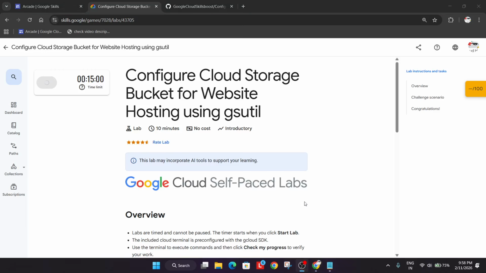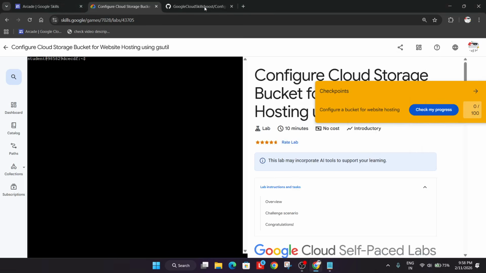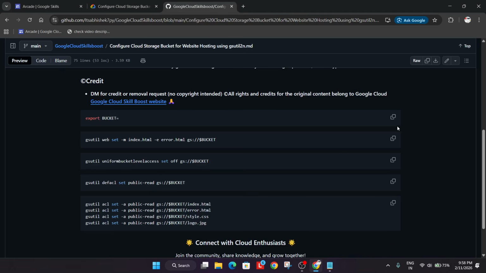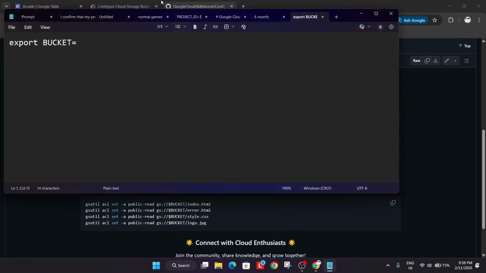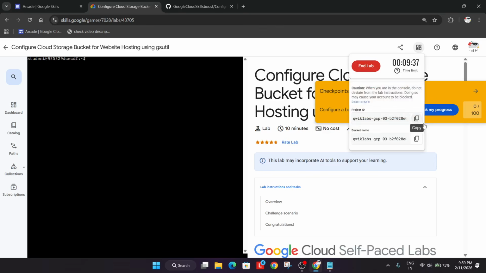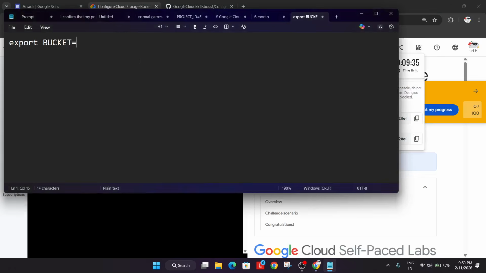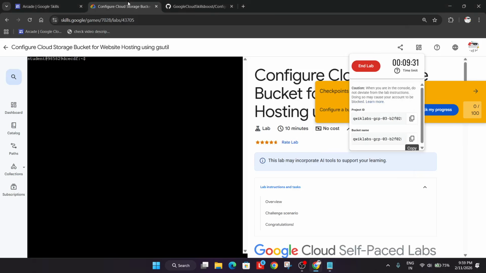So simply click on Start Lab. Once the lab is started, in the description box, I've shared this GitHub repository. You have to come over here, copy the bucket, first command, and from here, just copy the bucket name, update it over here, select entire content, and simply paste over here, hit enter.